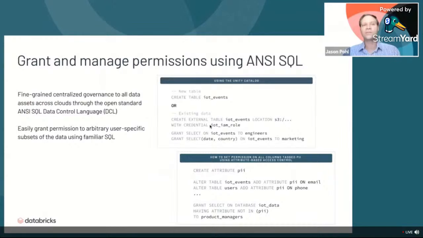The Unity Catalog is going to offer fine-grained centralized governance to all data assets across all clouds through the open standard ANSI SQL data control language. This means administrators can easily grant permission to arbitrary user-specific subsets of data using the familiar SQL language that data administrators are already going to know. There's no need to learn a new low-level cloud-specific interface. Access can be granted to tables, views, but also to individual columns and rows.